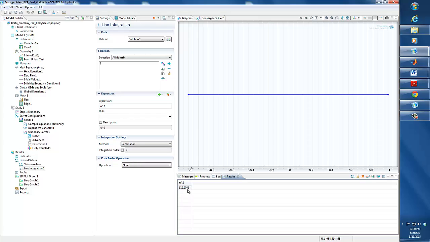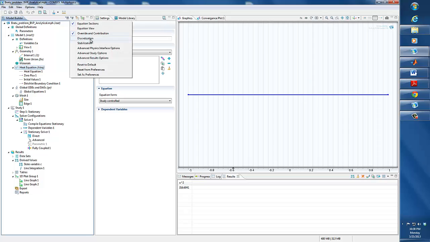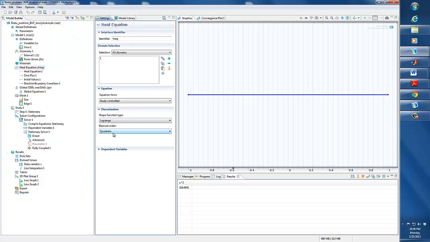You can calculate the square root of this number, but if you are going to compare it with your MATLAB number, this value will be higher, and the reason is the different number of nodes. You have to make sure the number of nodes you use in MATLAB and in COMSOL are the same. There is a little bit of a trick here. If you go to discretization and check here, the element order is quadratic, which means a subnode is placed between each element.